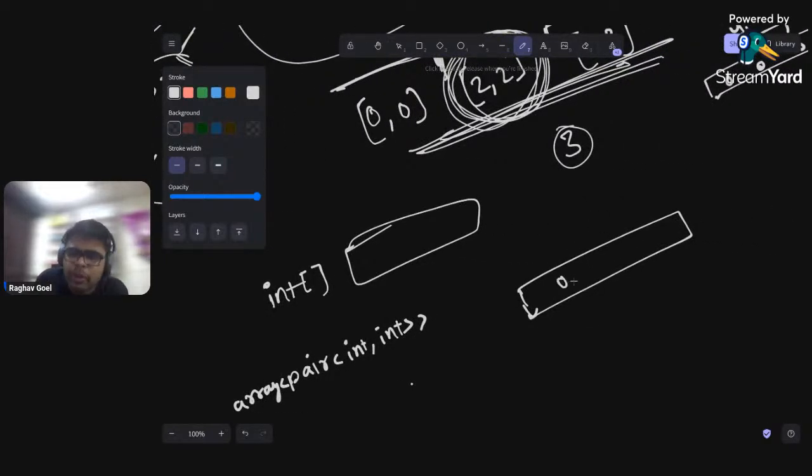If you're having a point 0 comma 0 here and maybe 1 comma 1 here and 0 comma 0 here, you can have both of them in the subset here, like the increasing path. It's not like which comes first matters.